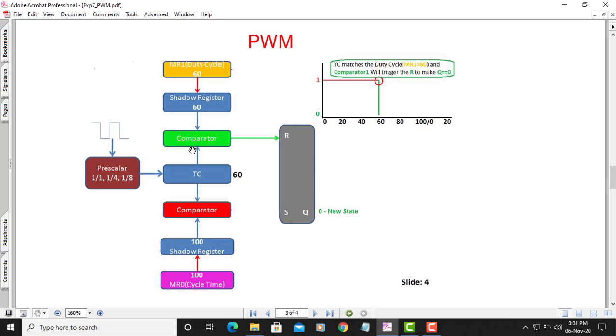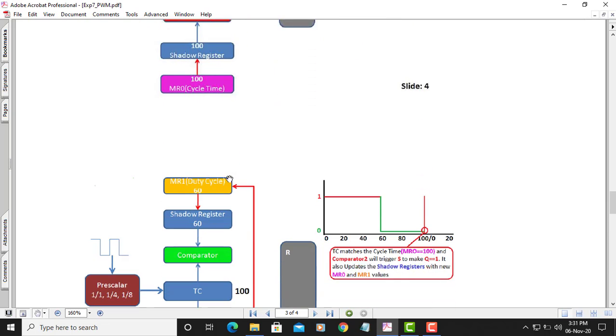If the MR1 and TC register count is the same, then this upper comparator will reset the particular pin. Reset means it is going to make the particular pin low. Now, the opposite of that: the terminal count register is still incrementing the count.